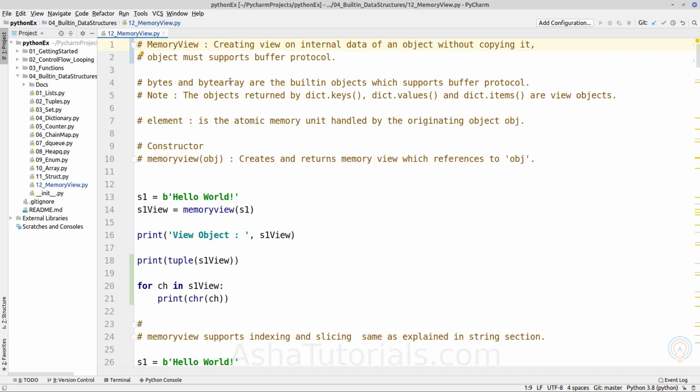So we know built-in objects such as bytes and bytearray support the buffer protocol, so we can create a memory view on top of those objects. And the built-in dictionary object supports three views: keys, values, and items. So whenever we invoke those, the keys, values, and items are not stored separately in different objects. They create a view object on top of the same data structure stored inside the dictionary object. So it will return a view object on the same singly stored internal data.